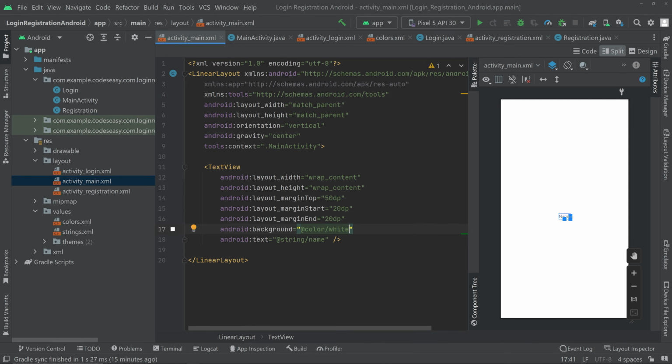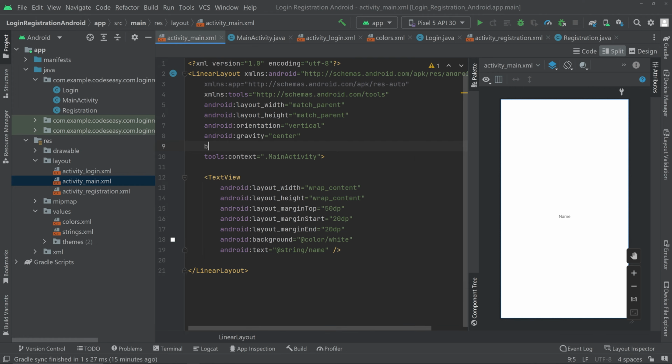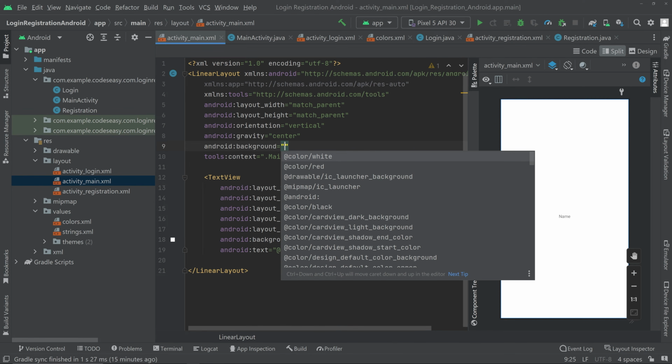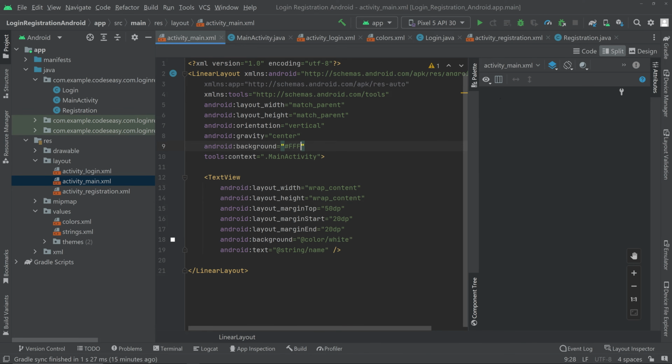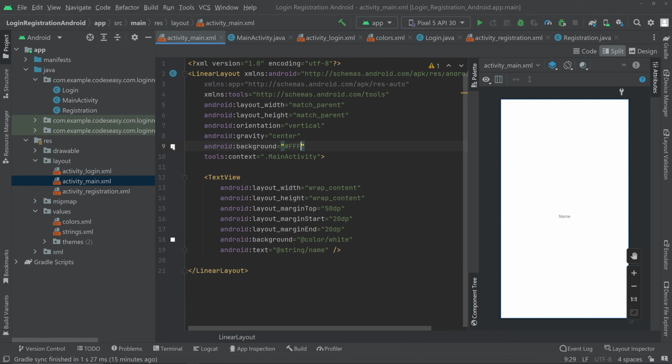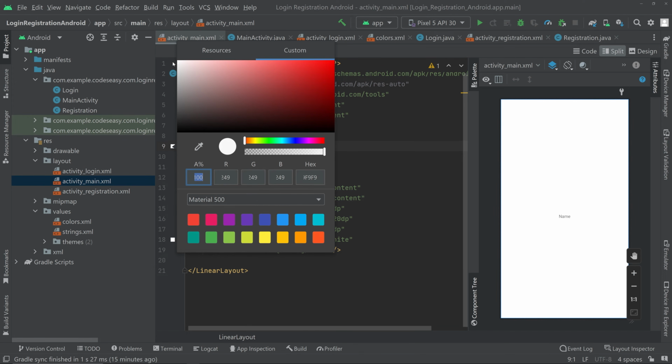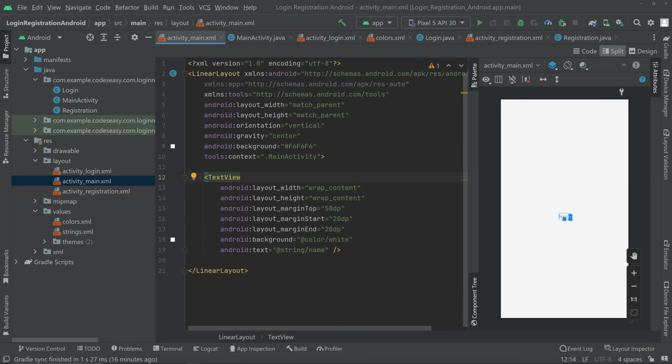So I am giving the background color to white, and I'm also setting the background color for the parent layout, the linear layout one, to a bit off-white. Set the background. Let's choose the color from here itself. Okay. You can choose the color from here. A small off-white color. Okay, that's all. So we have chosen the color for the background. Now you can see the difference here. If you check it here, you will see the difference.